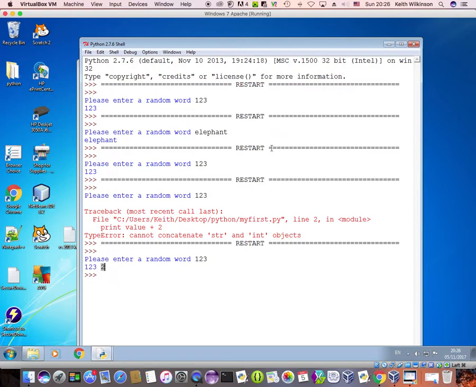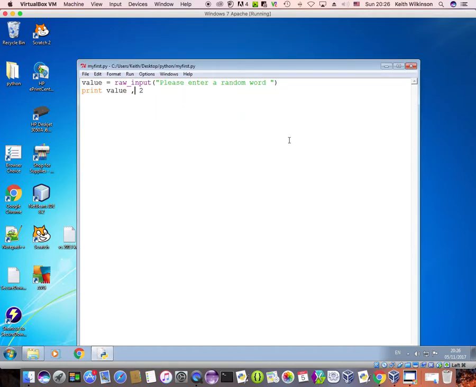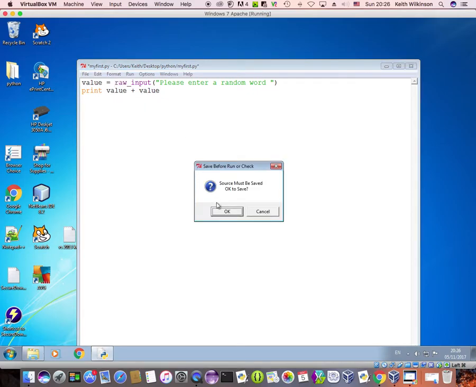So it's joined them together and printed them out. In no way has it attempted to add them. Remember, I cannot add strings, it just joins them together. So if I try to add value and value, now if you remember when we did this with just an input, I would have expected the answer 246. In this one, I'm going to expect the answer 1, 2, 3, 1, 2, 3, because it's just joining them together. So let's run that program.